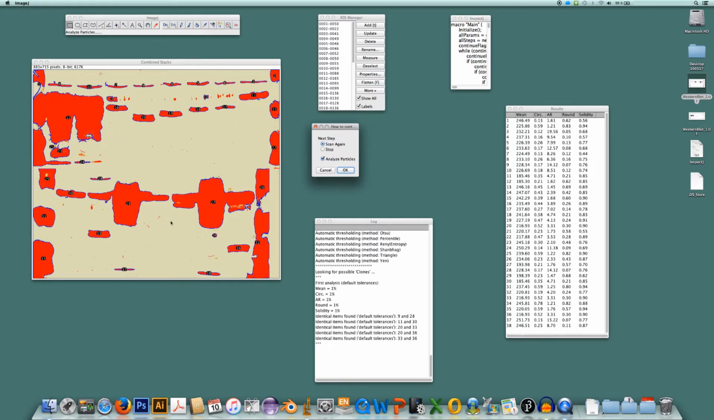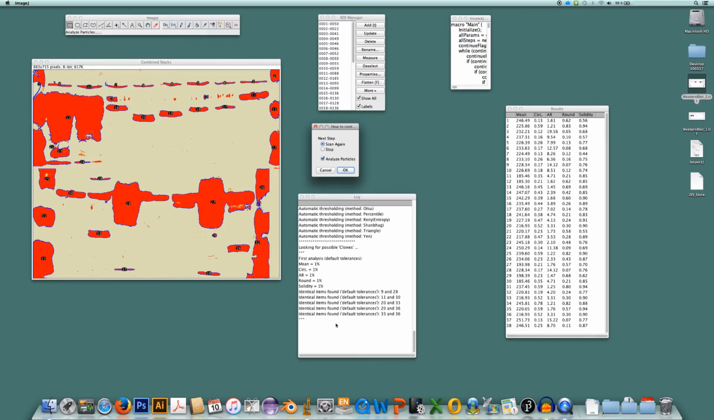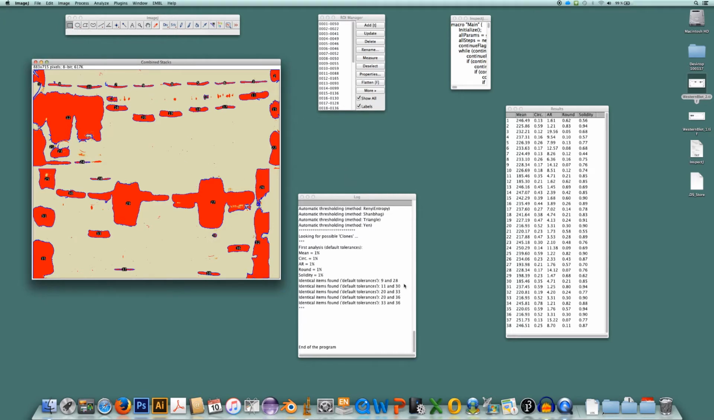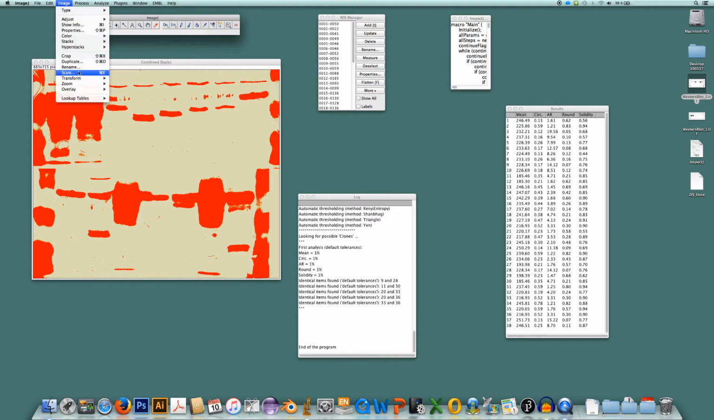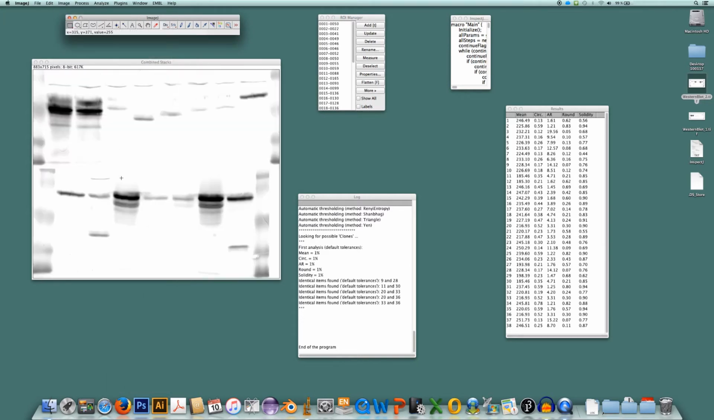And you see here that indeed InspectJ has found identical items. So let's just now check for them. So I stop the software here now, and we can look at these identical items within the image. To make it a little bit easier, I turn the image back into a grayscale image. Here we see the two original blots again, and I will now look for the identical items found.